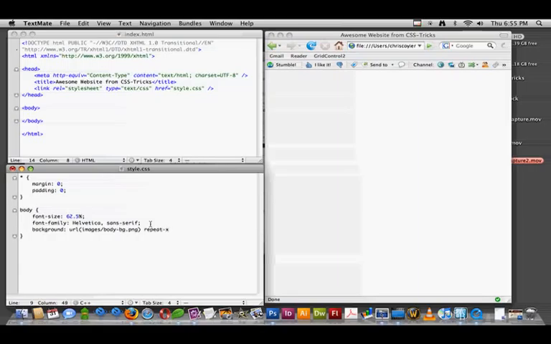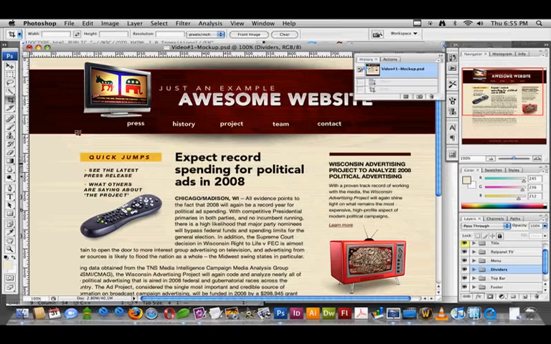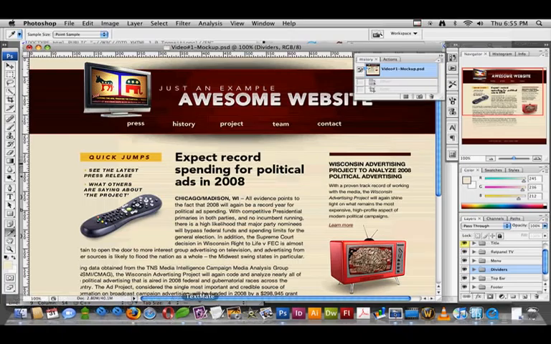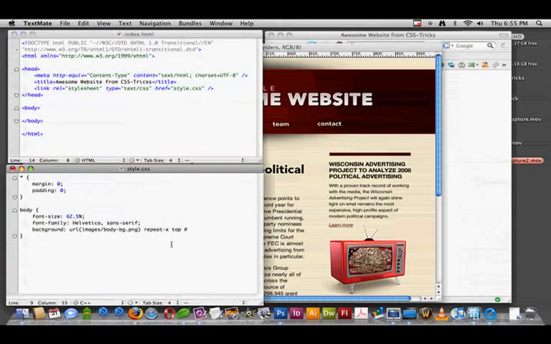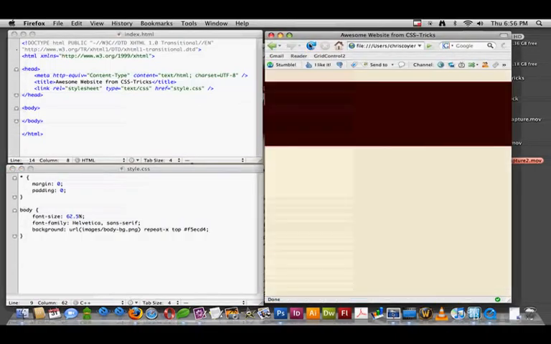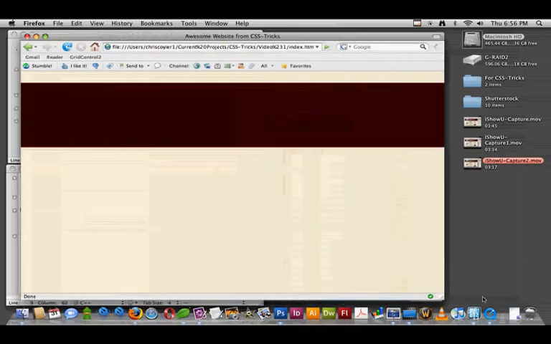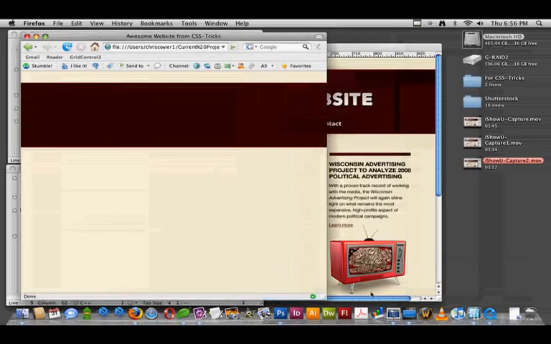We're going to repeat it only X, Y's at the top. And for the rest of the area, actually, since it's all a solid color, let's sample this color and grab the hex code out of Photoshop for it. Save our CSS and reload the page. And there we go. We have that top bar image applied to the body of the website that just stretches as far as it needs to stretch. Pretty good start there, I think.